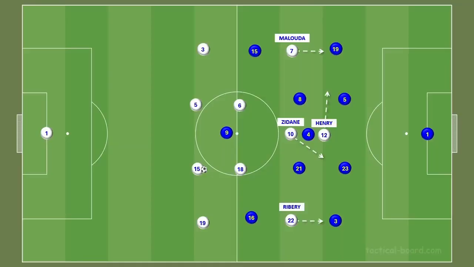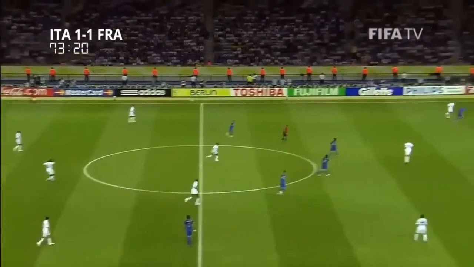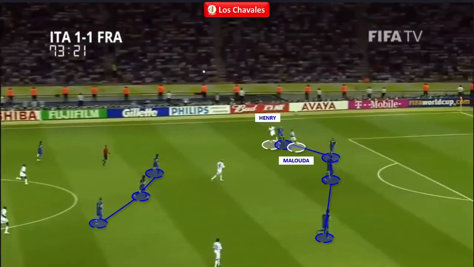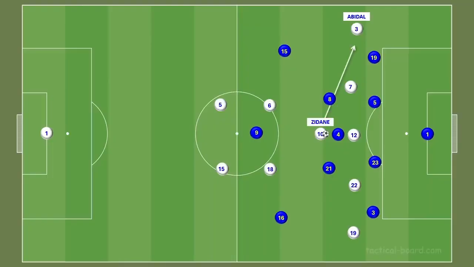Sometimes France opts for a more direct build-up, where Thuram bypasses the midfield by playing a long ball directly to the front line. The shape then transforms into a 4-2-4. This shift aims to stretch Italy's backline higher up the pitch, since Italy kept their defensive block tight.